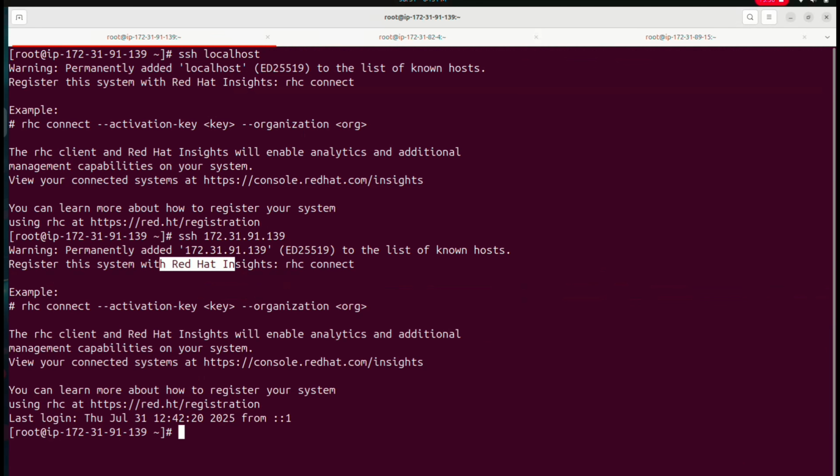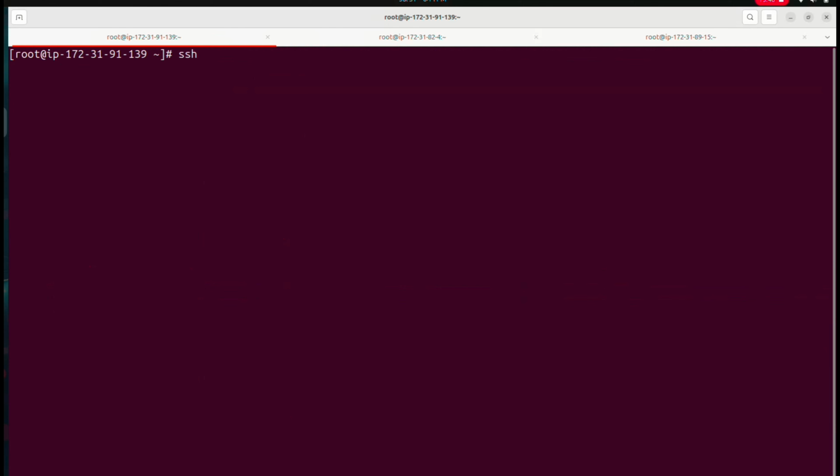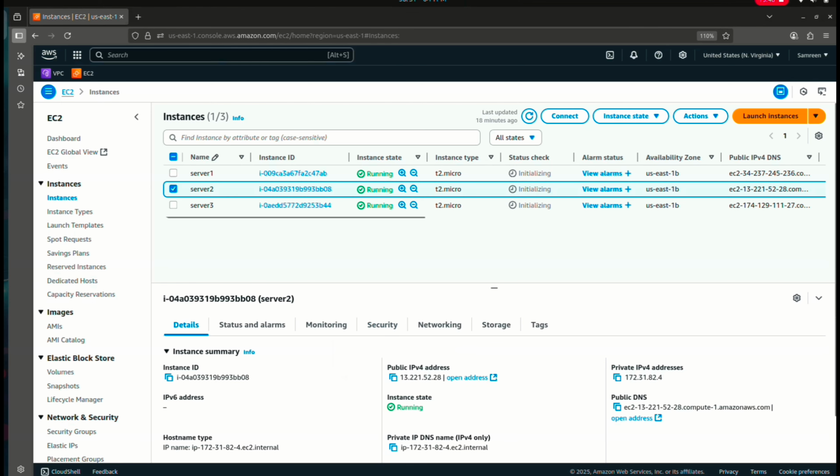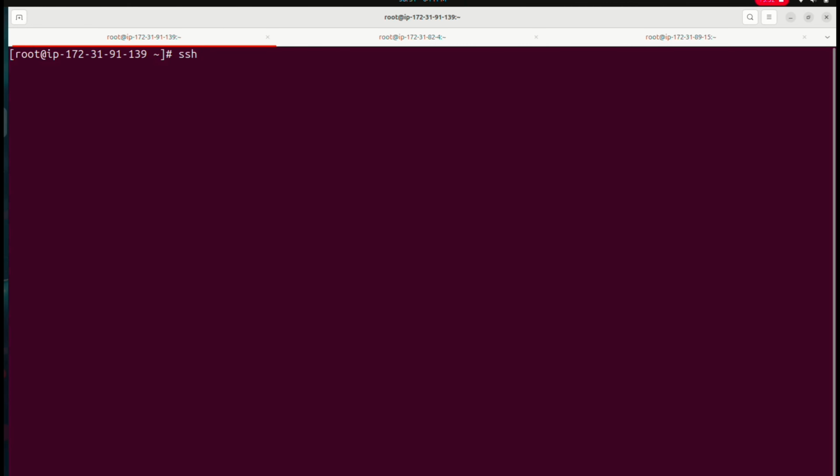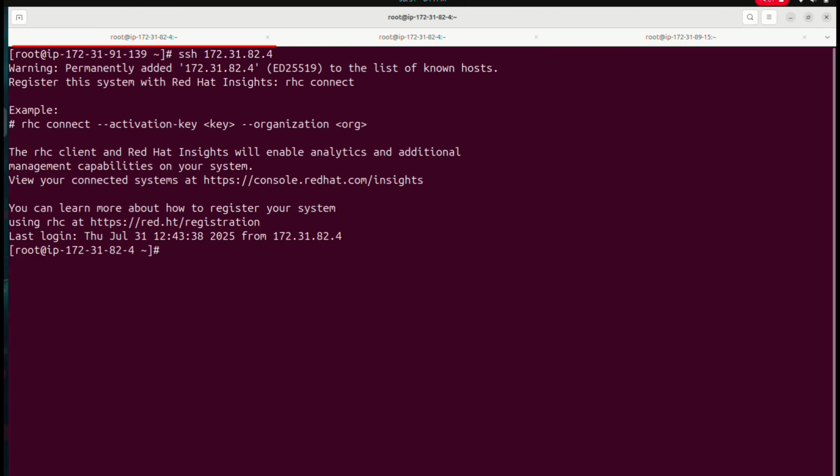Now let's test the SSH connection between our three servers using their private IP addresses. Here I am on server 1. I am copying the server 2 private IP address. Since we have already pasted the public key from all the servers into authorized_keys, I am able to connect without entering a password.